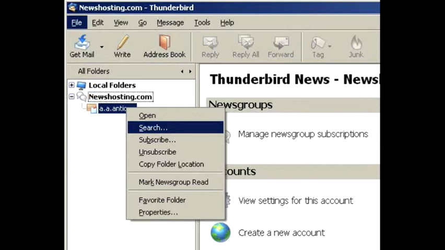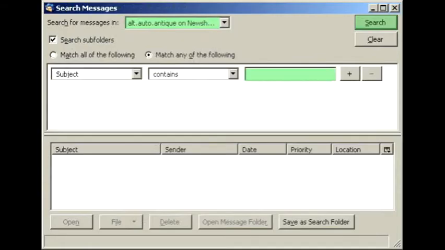Back in the main window of Thunderbird, select the news group you want to search. Right-click it and select Search. A Search Messages dialog box will appear. In the input field, enter your search term and click Search. The results will be displayed below. Double-click on any of the articles to open them and view their contents.